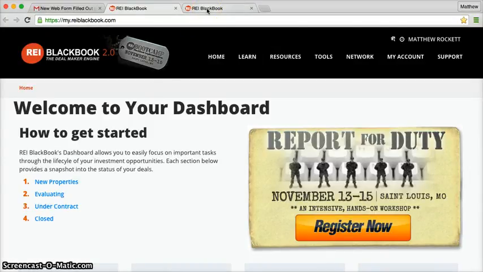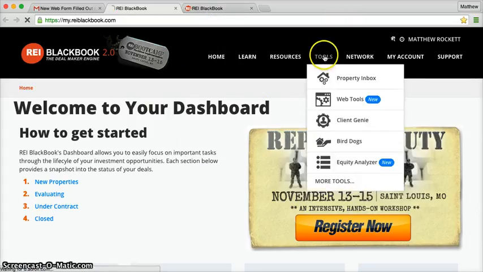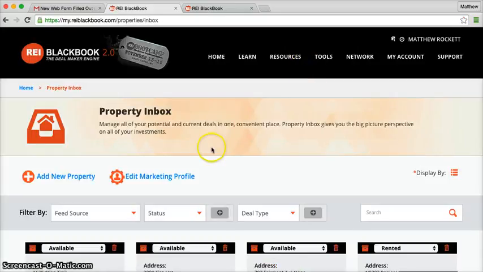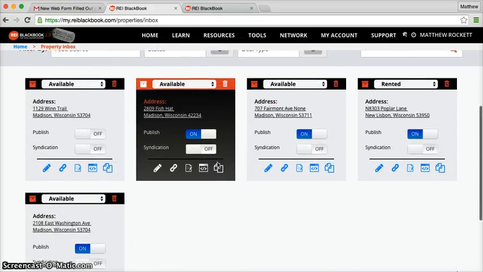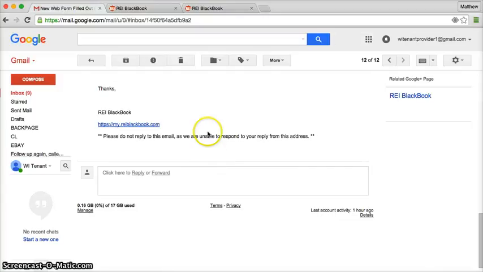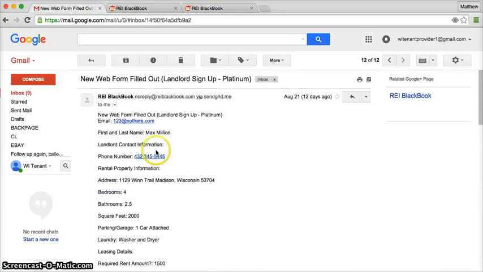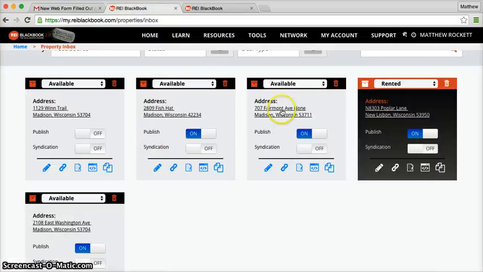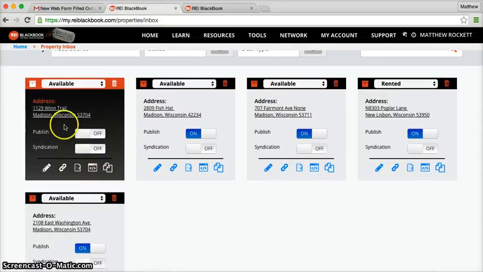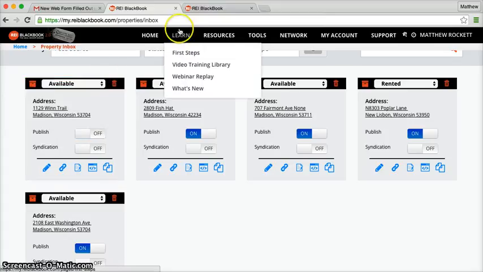So we'll click on that, and we'll open up REI Black Book. And you'll have to sign in. So basically once you sign in, this will be the home screen and we'll give you a login for this. Then we're going to go ahead and click on Tools or Property Inbox, it doesn't matter which one. And we'll scroll down and we'll try to find that property. So if we go back to the email, we can see the address, 1129 Wind Trail in Madison, Wisconsin. So we've got a few properties in here. We can see this one right here is 1129 Wind Trail.